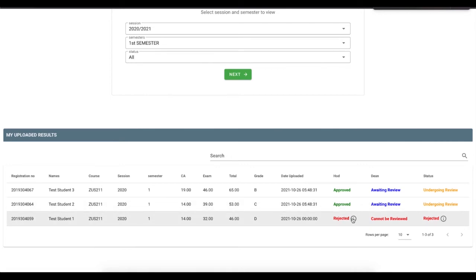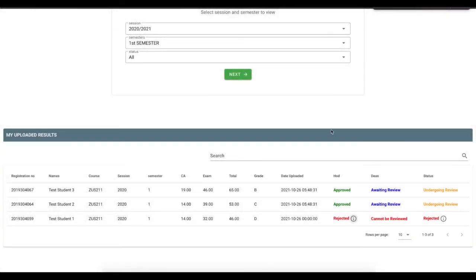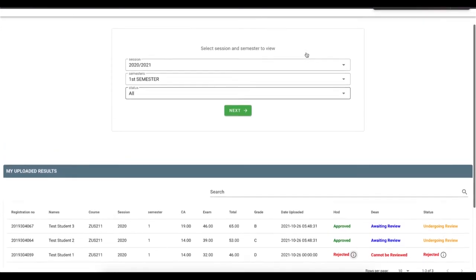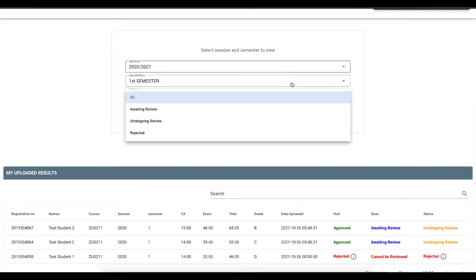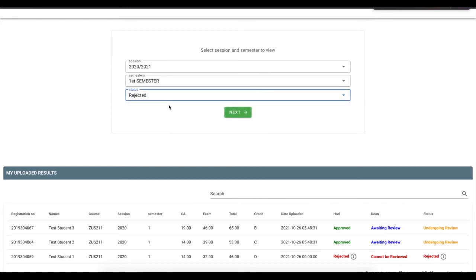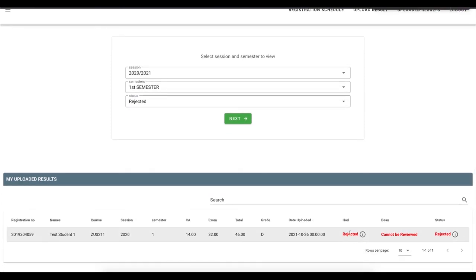So the lecturer can also click on this icon by the rejected to see the reason why the particular result was rejected. So in situations where there are a whole lot of rejected results, or the lecturer just wants to pull the rejected result, as usual, the lecturer can come to this filter here, select rejected as status and click on next. So that's just going to drop down only the rejected results.